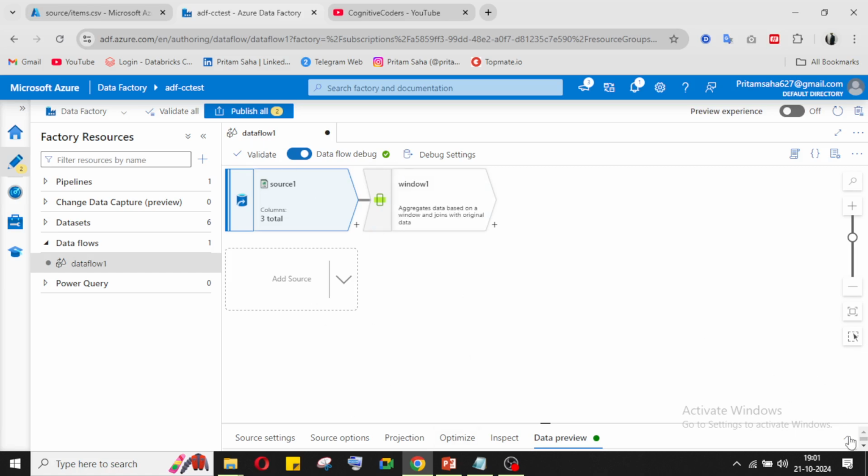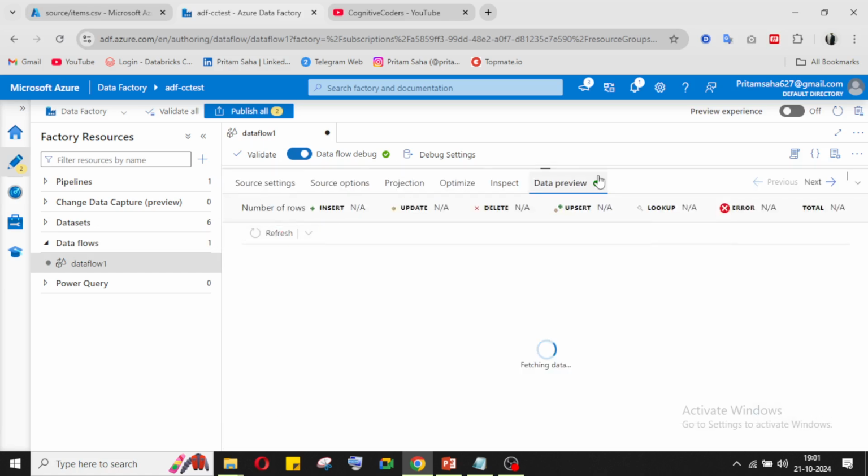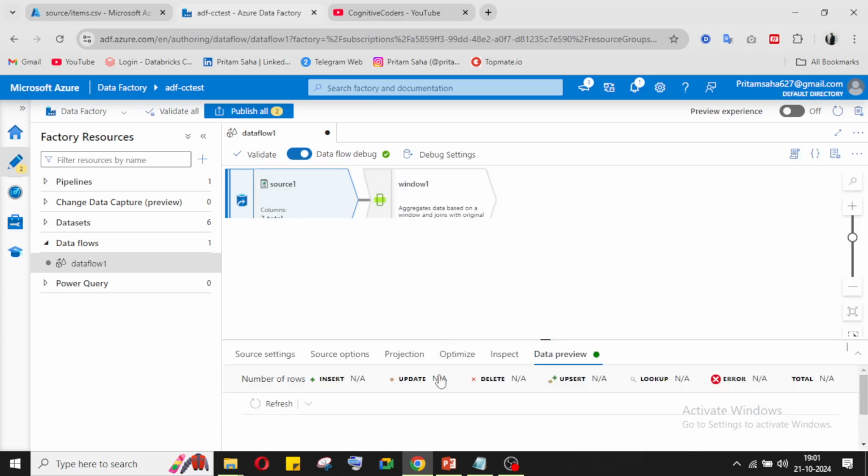Okay, the data preview is on. Let's see my input data. Let it load.